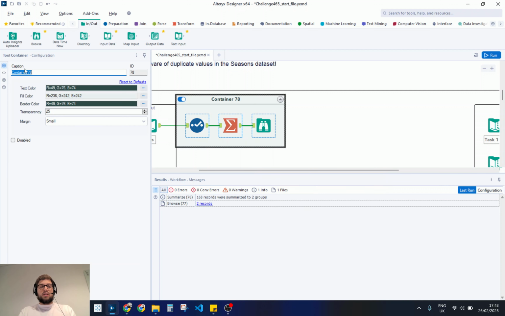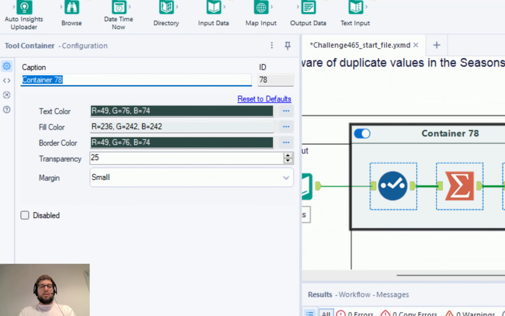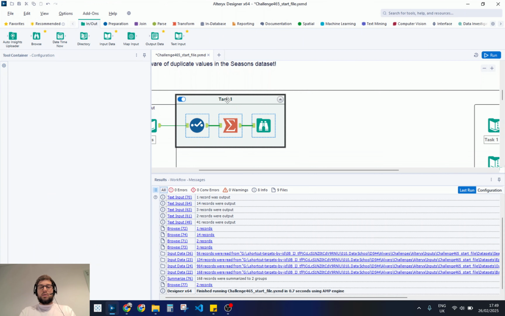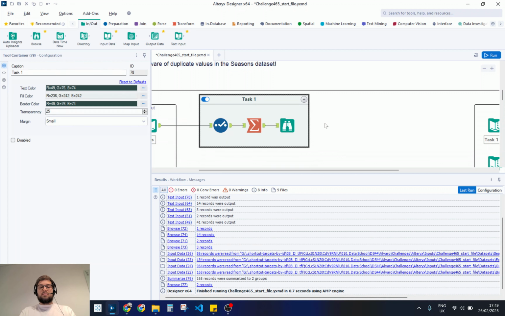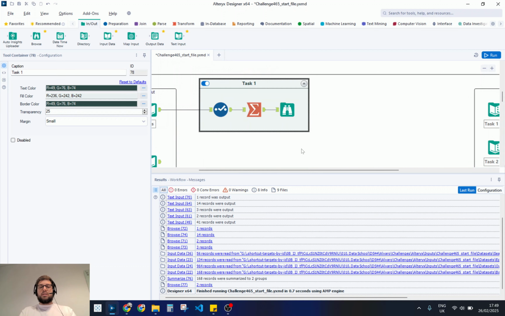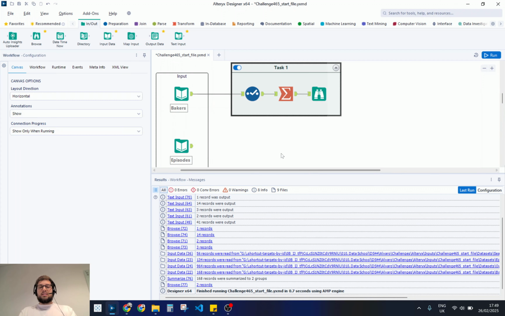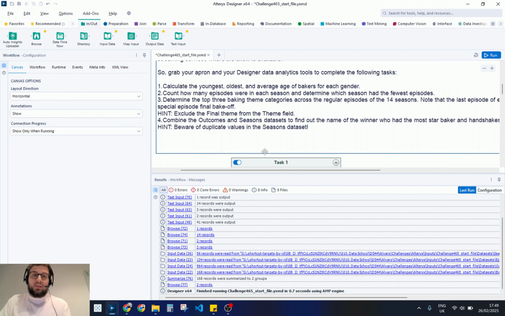I just like to call the container, you can see up here we can configure the name. It's highlighted in blue currently as container 78. I'm going to just call it task 1. And this means that now we can use this container to kind of move the tools around on the canvas, and it just neatly shows the task complete there. So next, let's tackle task 2.